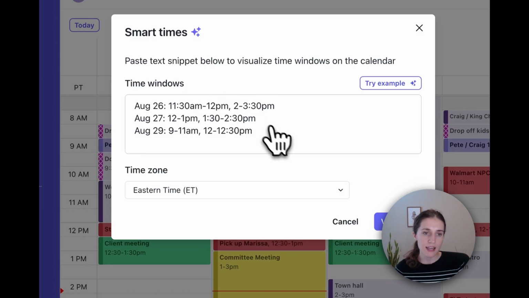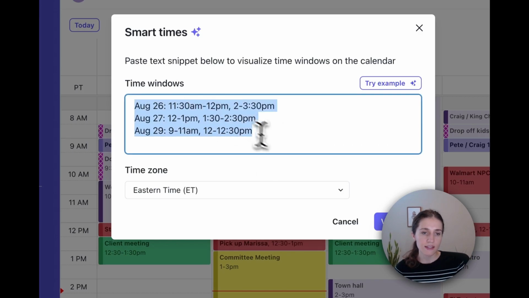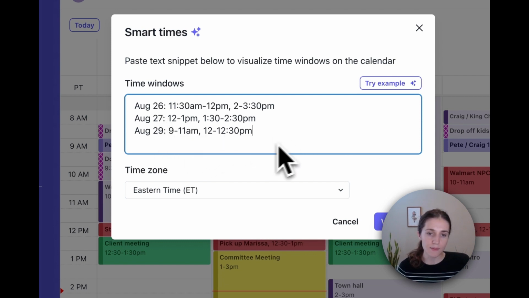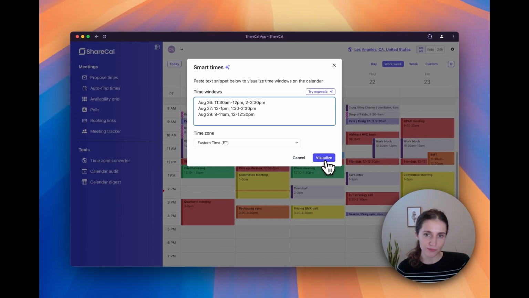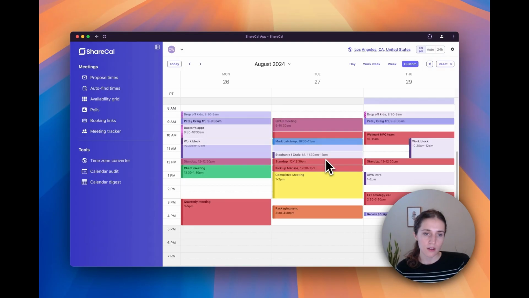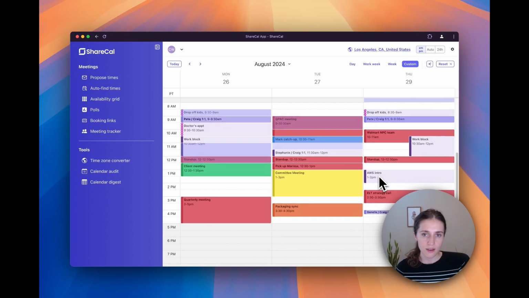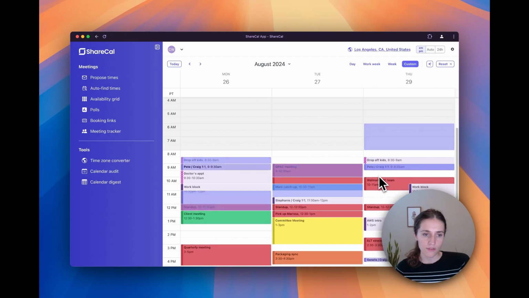All right, so let's say that somebody had sent me these times via email and I just pasted it in here, selected the time zone and clicked visualize. Once I click visualize, you'll see that it will update the calendar to show me these 3 dates, August 26th, 27th, and 29th, and then each of these time slots highlighted on the calendar. So when I click visualize, you can see what I mean. It's updated the calendar to the 26th, 27th, and 29th. And all of the suggested times are highlighted.